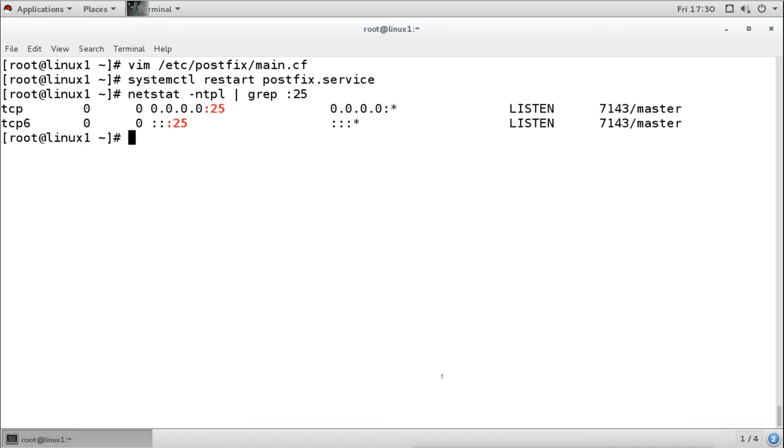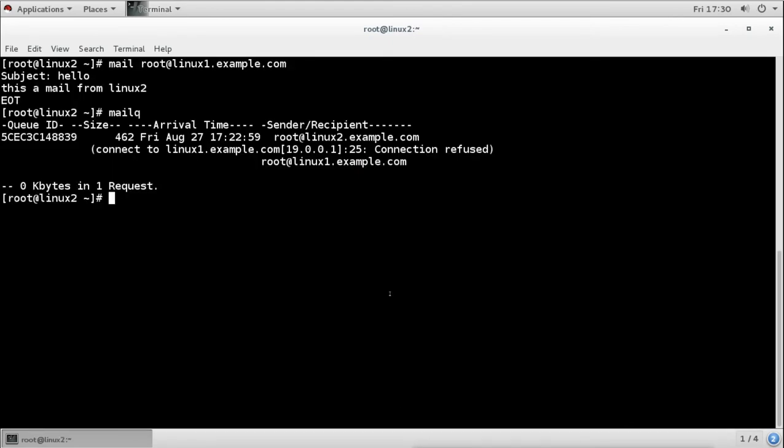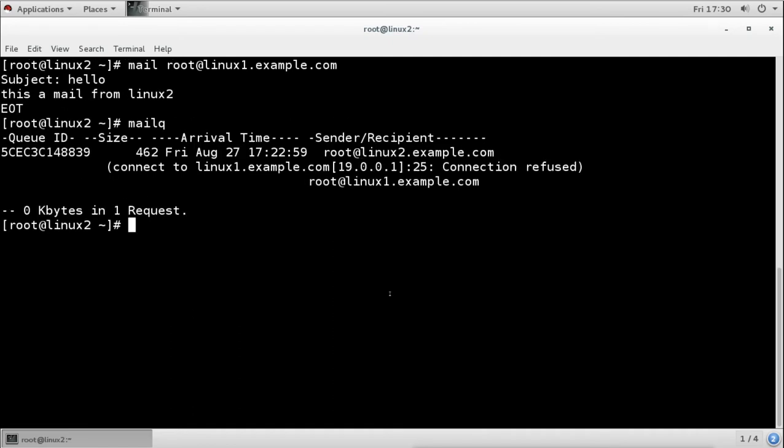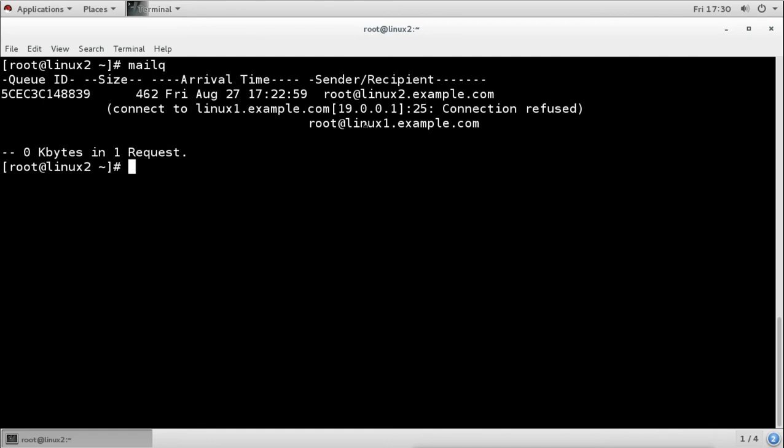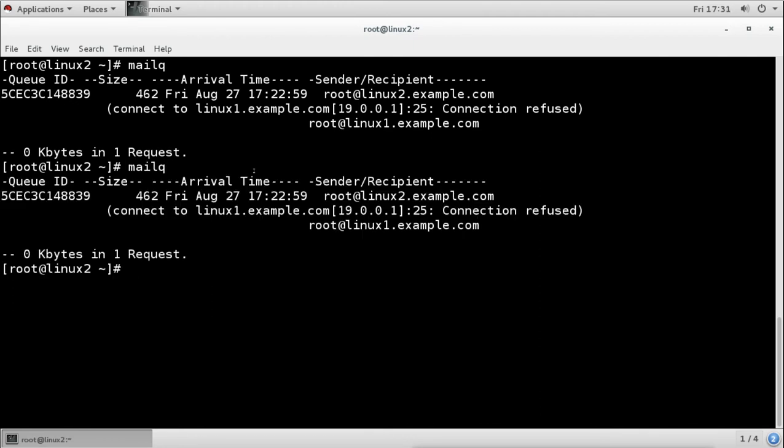Now we'll check back on the Linux 2 machine. Here it was pending, it was under the queue. Now let's try to check whether it is delivered or not. So it is still under the queue. It is going to be delivered after some time. It will retry after some time, and it will deliver the message. It will take a little time because it refreshes after a certain time.